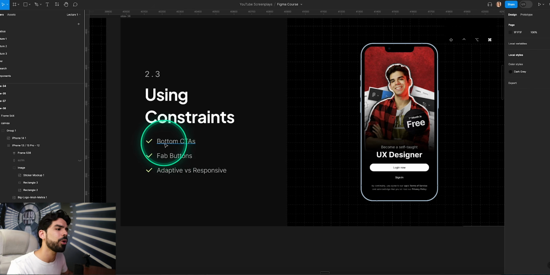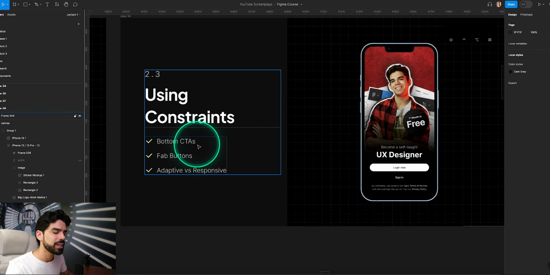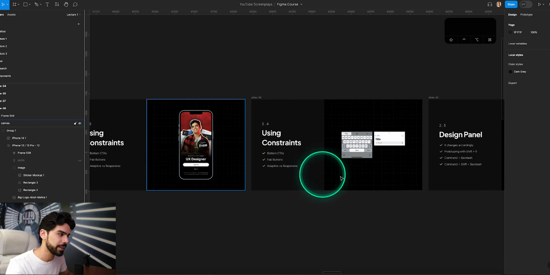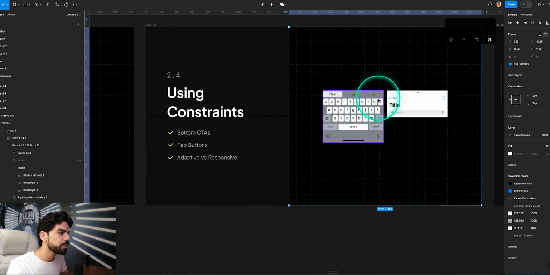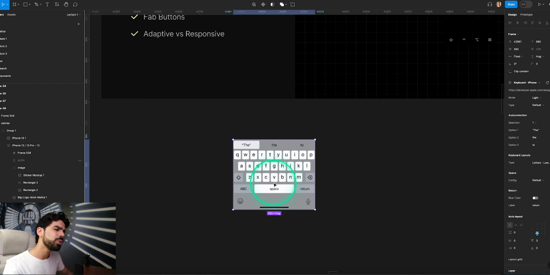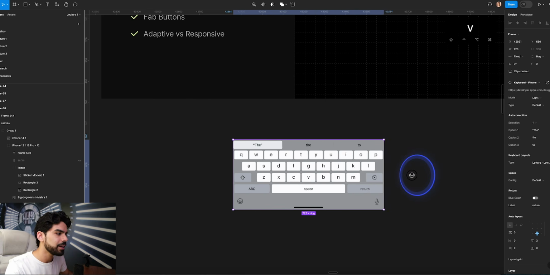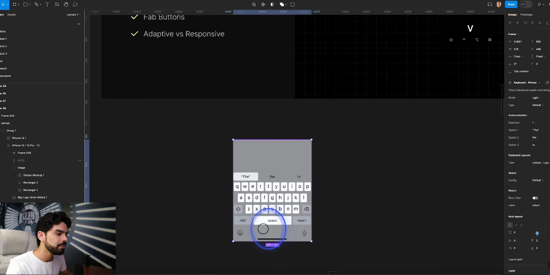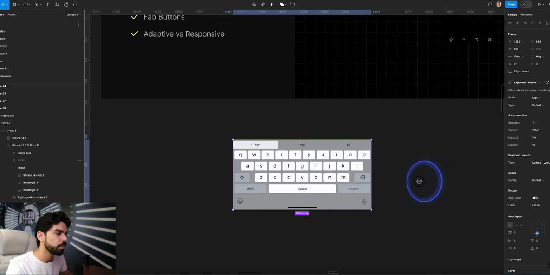So when it comes to your bottom CTAs, your fab buttons, all of these things require constraints. And it majorly helps you in responsive design, not adaptive design. Even when we come to some of these iOS components, if I take this keyboard out, if you go to any successful design system which is published on the Figma community, if you open any well-defined UI files, you will always notice that they have constraints set. So no matter how I stretch them, they will always behave properly.